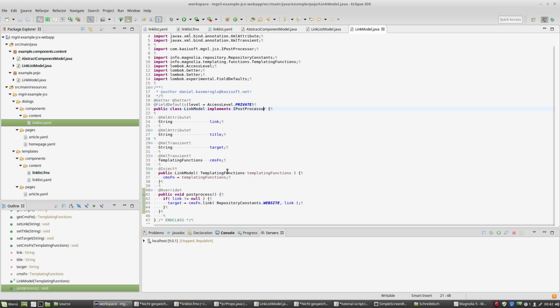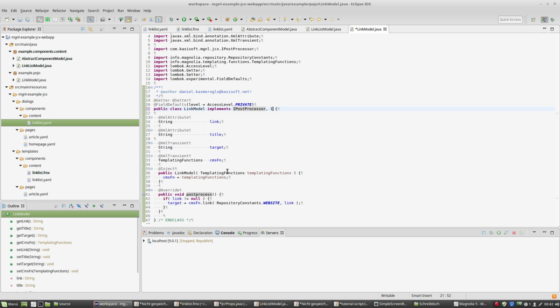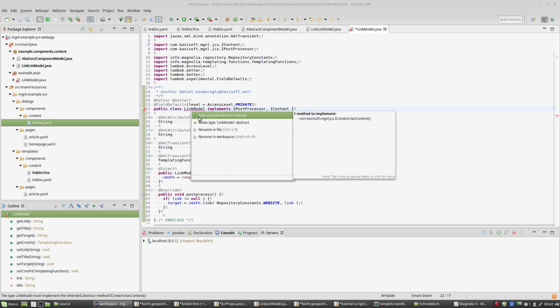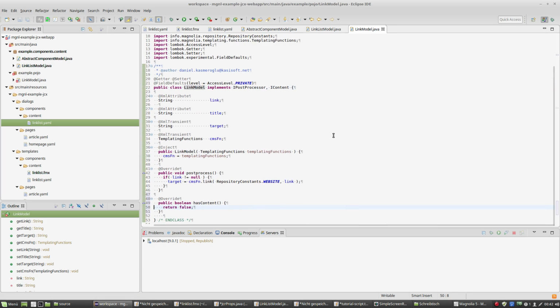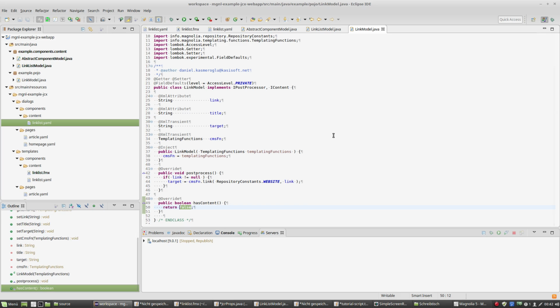In that case, we can add another interface, iContent, and this interface allows us to provide a simple test, has content, and this test essentially says whether this complete object has a value or not. The behavior of JSX Unmarshaller is such that if this has content function returns false, the complete instance is being disposed, so it has no value anymore.